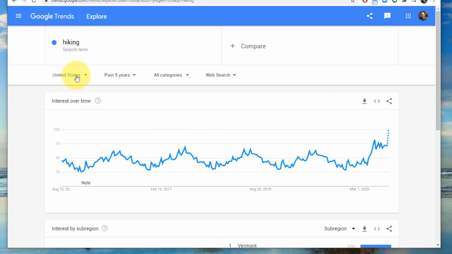Now, since this is targeted into the United States and we're talking about hiking, we can see that there's this undulating pattern where people seem much more interested in hiking in the middle of the summer in the northern hemisphere and much less interested in hiking in the winter, December and January. Well, that seems pretty obvious.